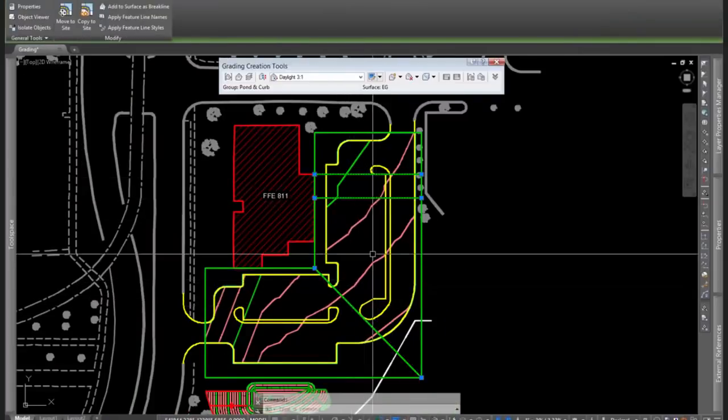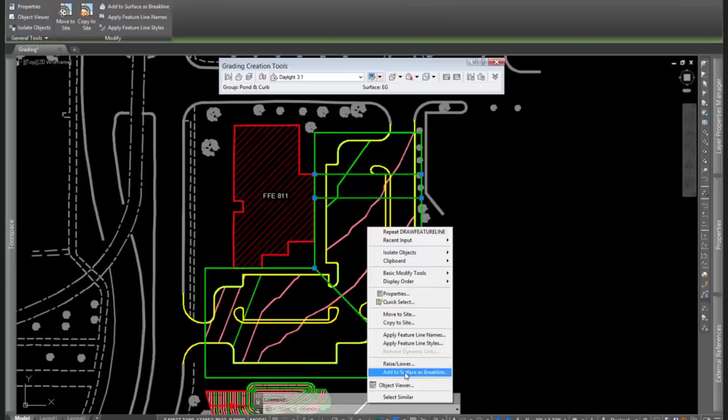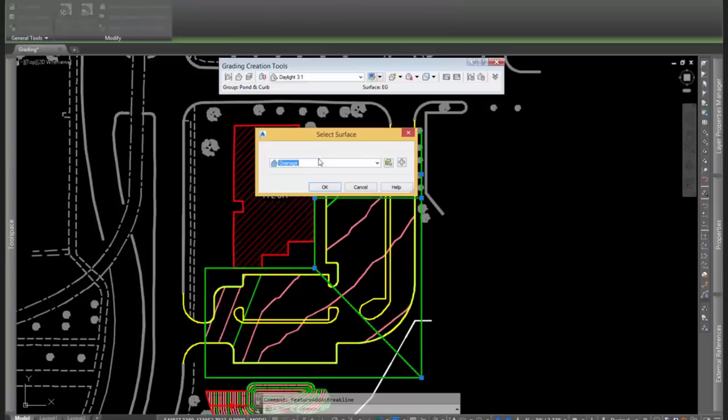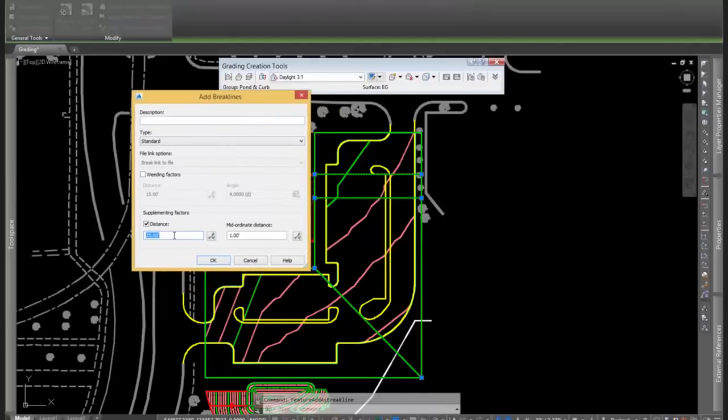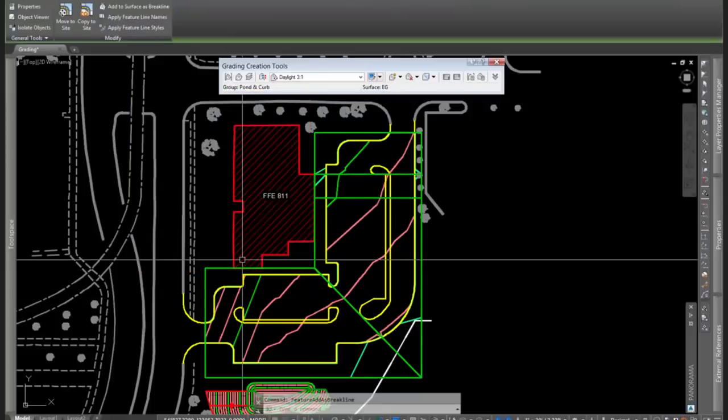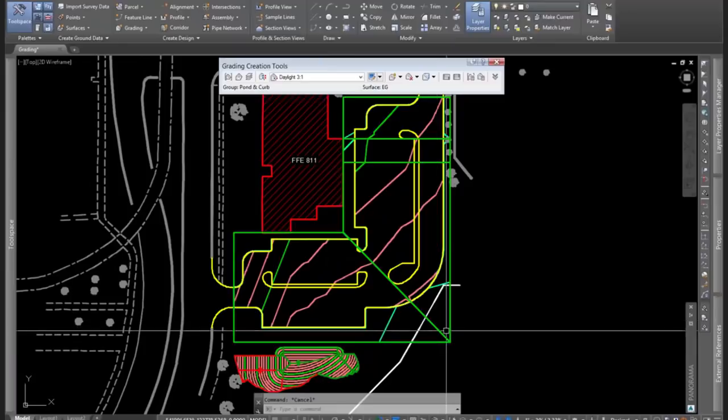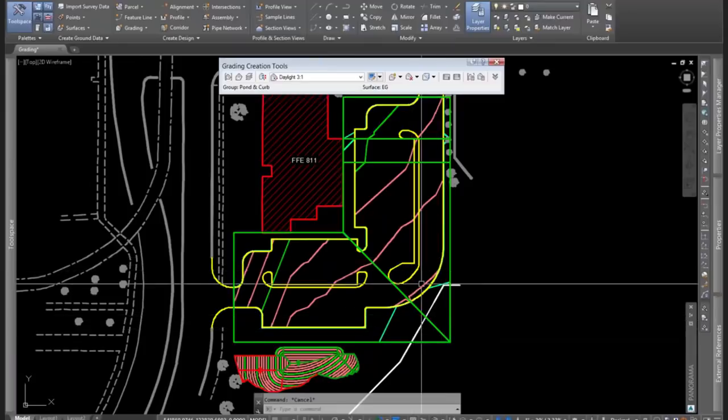So I need to pick these feature lines and select Add to Surfaces break line. We're going to put it in the drainage surface, and we're going to take those same supplementing factors. I want triangulation to happen along the length of these long break lines. So 25. There's that mid-ordinate again. That doesn't come into play here because I don't have arcs in my feature lines, but if I did, that would dictate how I would triangulate along them. And as soon as I do that, you can see I start to have some control.